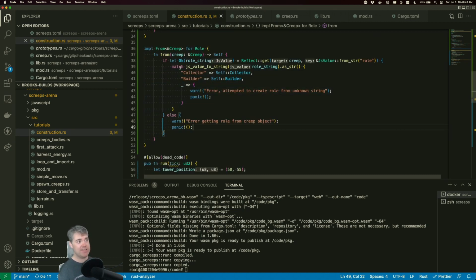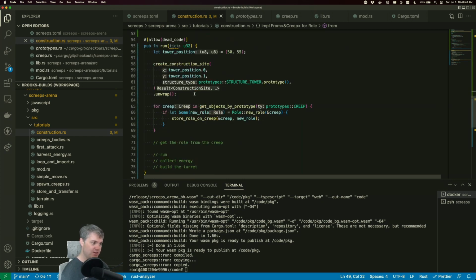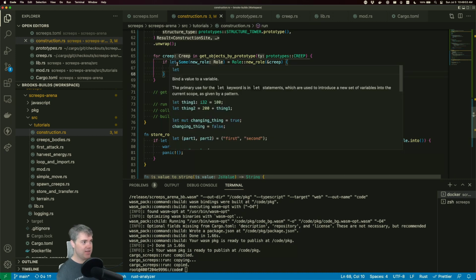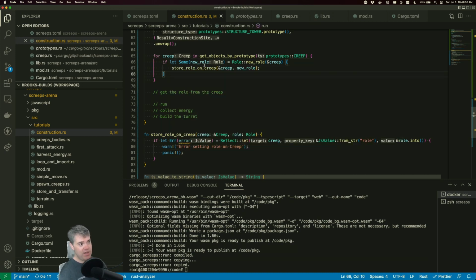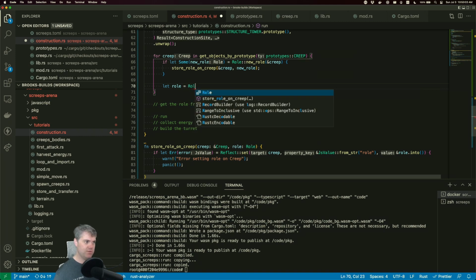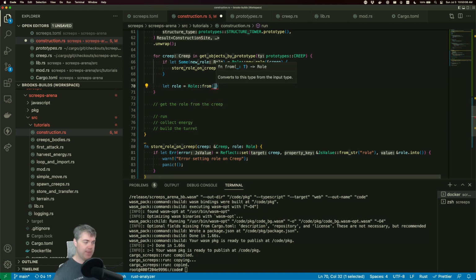So now I can create a creep, I can create a role from a reference to a creep. So down here, we're going to get the role from the creep. Let's do that inside of this loop. So this was only if we have a new role. So now I want to get the existing role. So that role equals role from, then a reference to the creep. Okay, and that's going to give us the role. So, okay, we now have that.